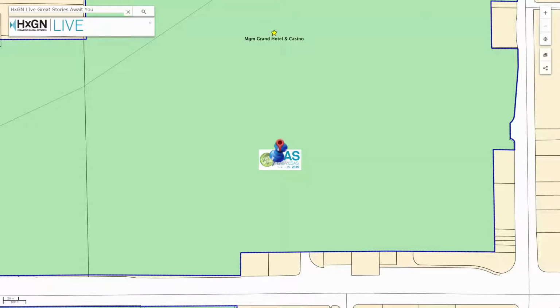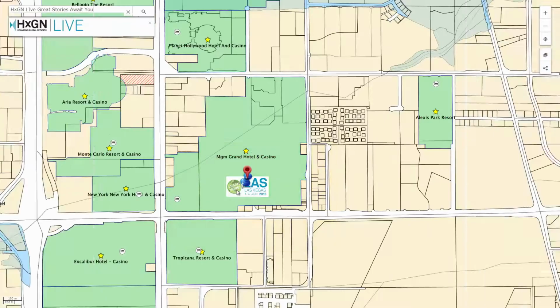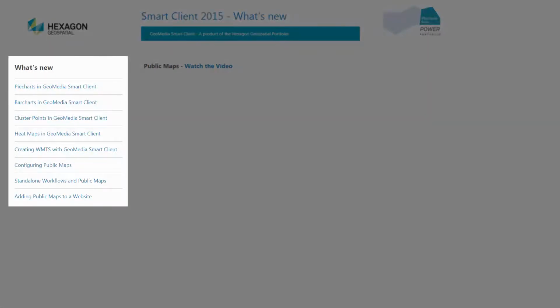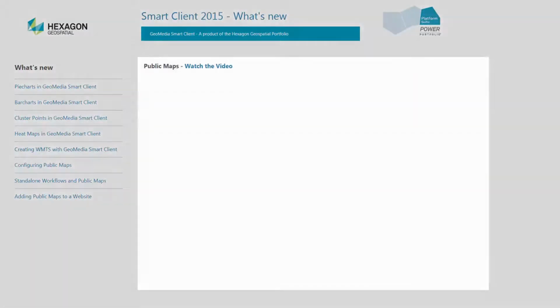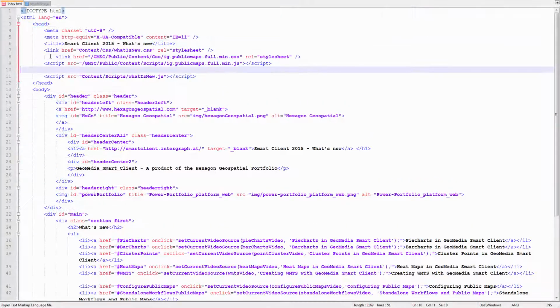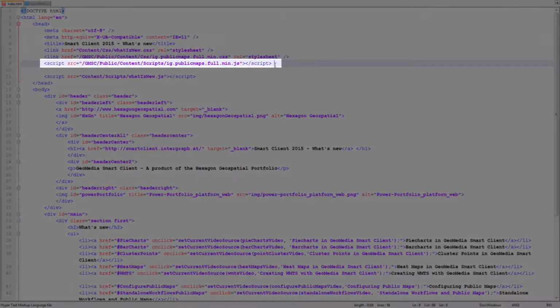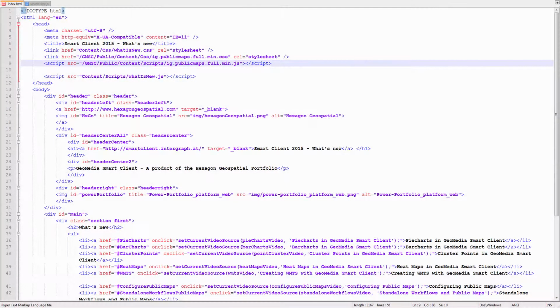In this example, public maps is configured with some overlays, tooltips, and standard basic maps, such as WMTS or Google Maps. The website in this example is defined with a header at the top and several links on the left. When you click on the last link on the left, you want public maps to appear in the center of the page. To add public maps to the website, you need to include the public maps JavaScript file and a CSS file. The CSS file is for the styling of public maps, and the JavaScript file is to get access to the content of the public maps.